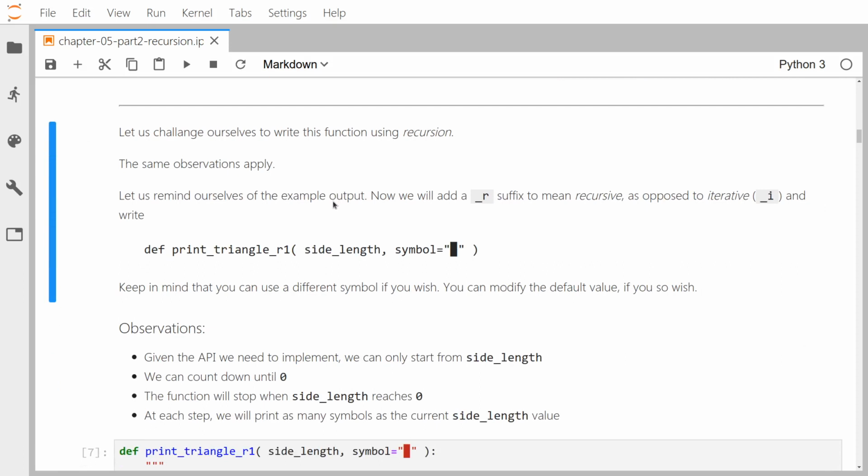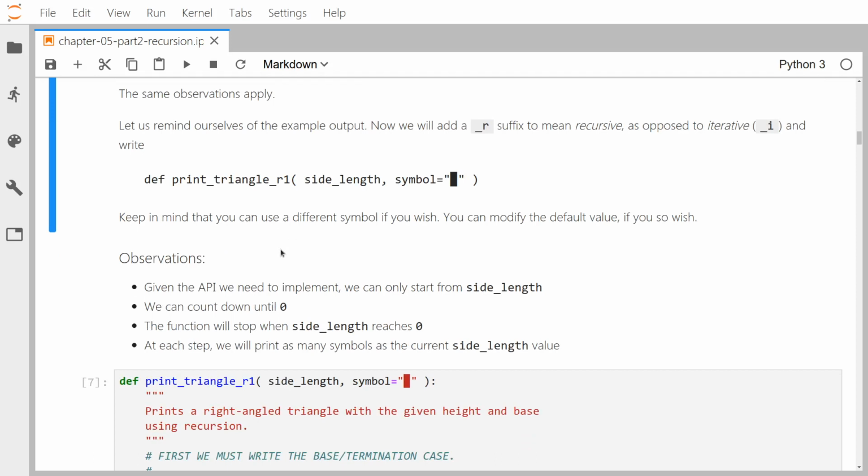Now we're going to switch to writing this function using recursion. The same observations still apply, but we're going to name our function with the suffix r1 to indicate that this is a recursive version. The API is still the same, except for the little name change.